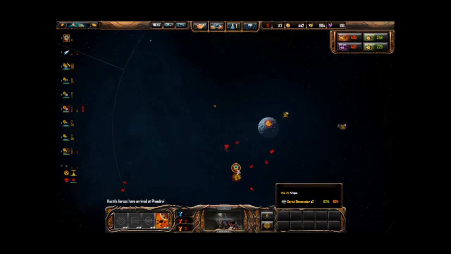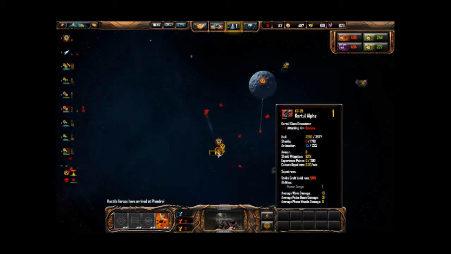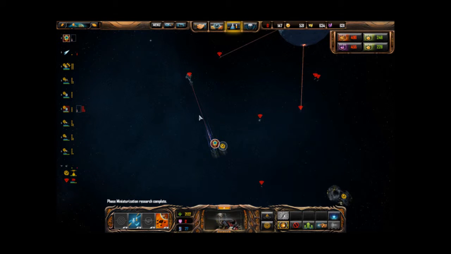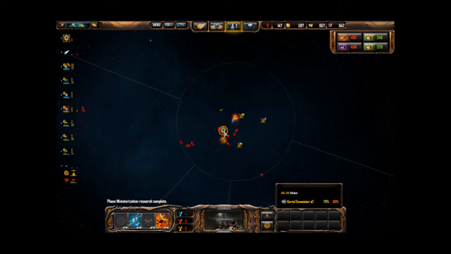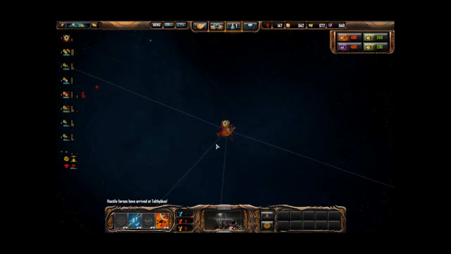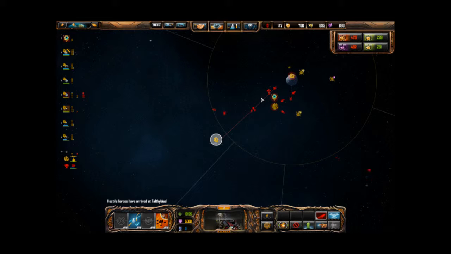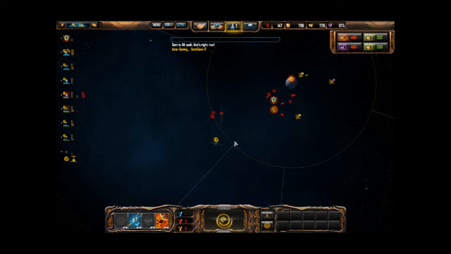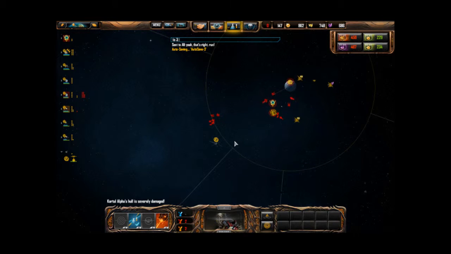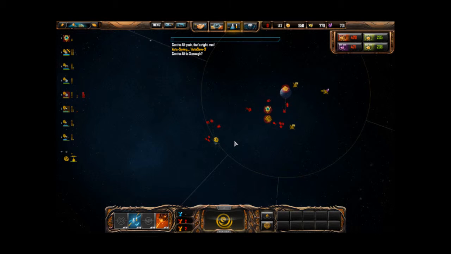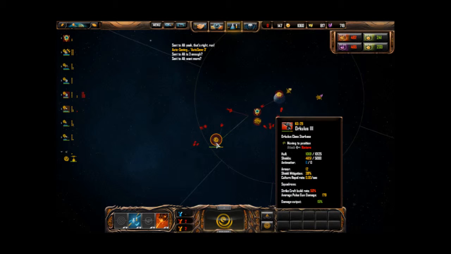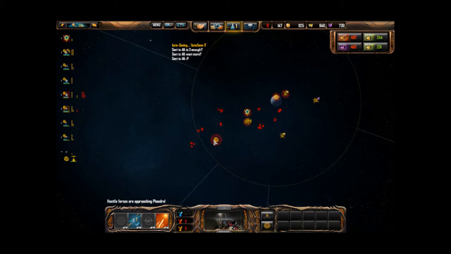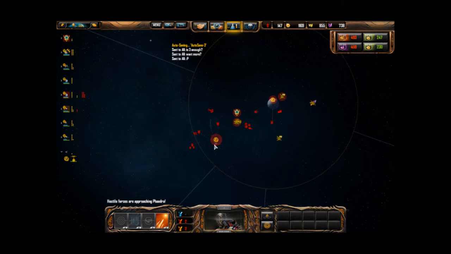Our ships have left phase space. Enemy forces have arrived. Okay. Research finished. Awesome. Capital ship has sustained heavy damage. Hostile fleet detected.